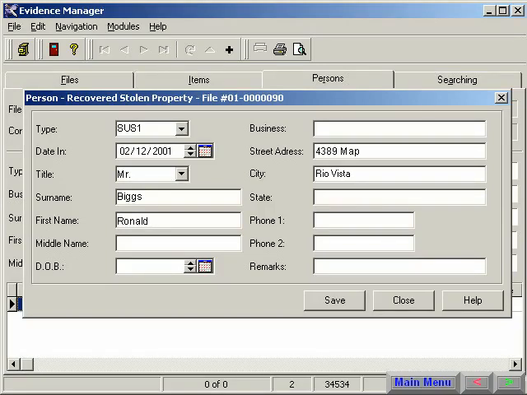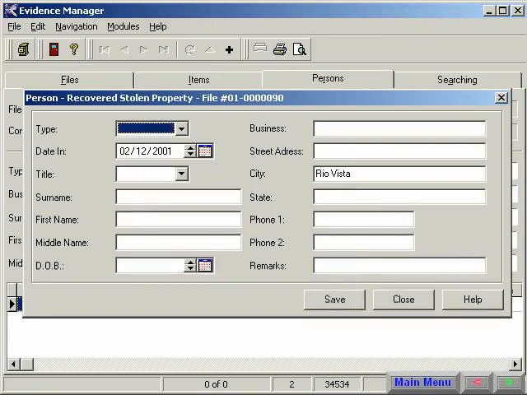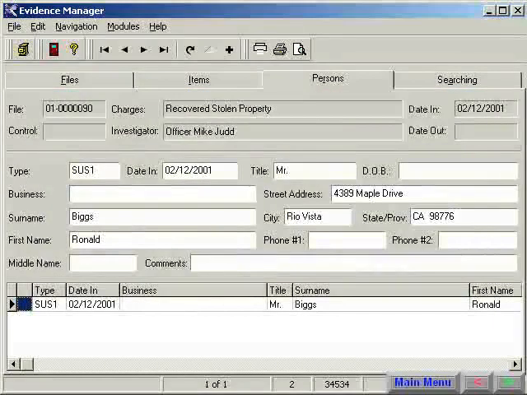We do not, as of yet, have a victim for this case file. We only have the suspect and, of course, the recovered items. Once all of the information is entered, we can save our new record. We don't have any other persons to add to this file, so we can close our entry screen. Our suspect is now added to our case file.